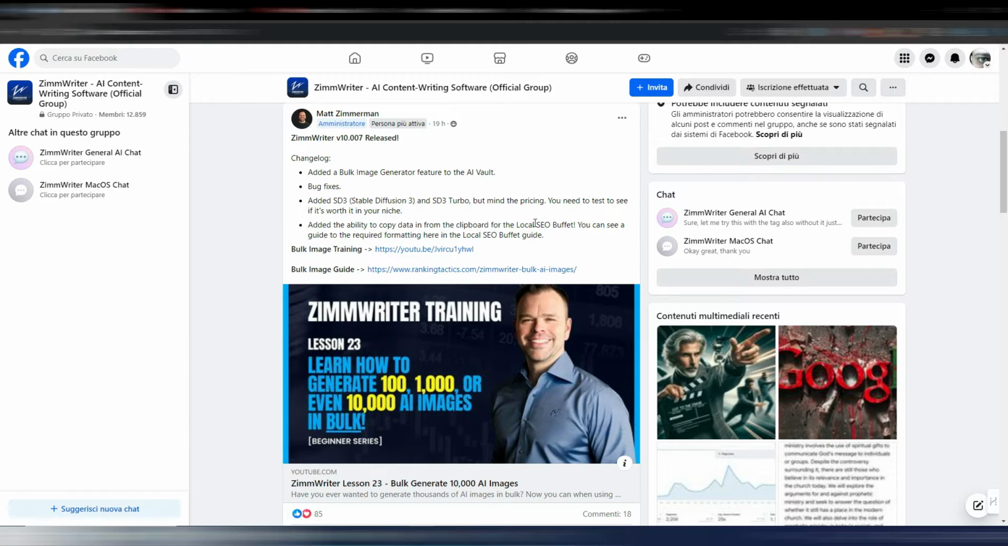As you can see here, this is the latest changelog for ZimmWriter. Added a bulk image generator feature to the AI Vault, bug fixes, added SD3, Stable Diffusion 3 and SD3 Turbo, even if it's quite expensive if compared with other image generator models. Added the ability to copy data from the clipboard for the local SEO buffet, and so on.